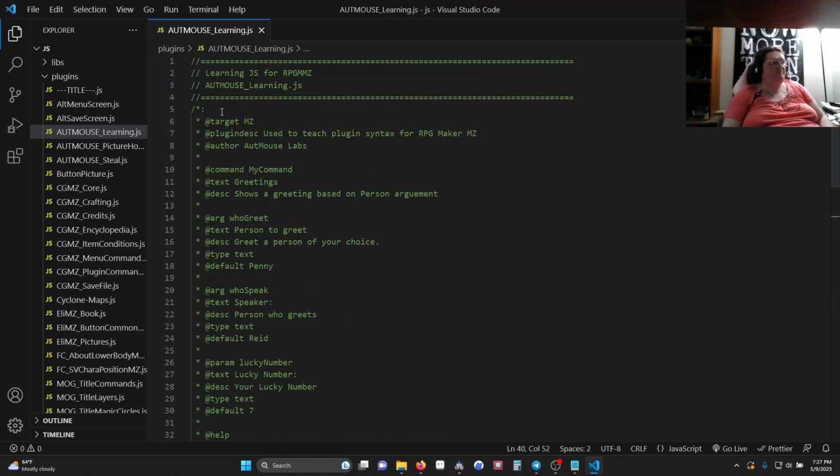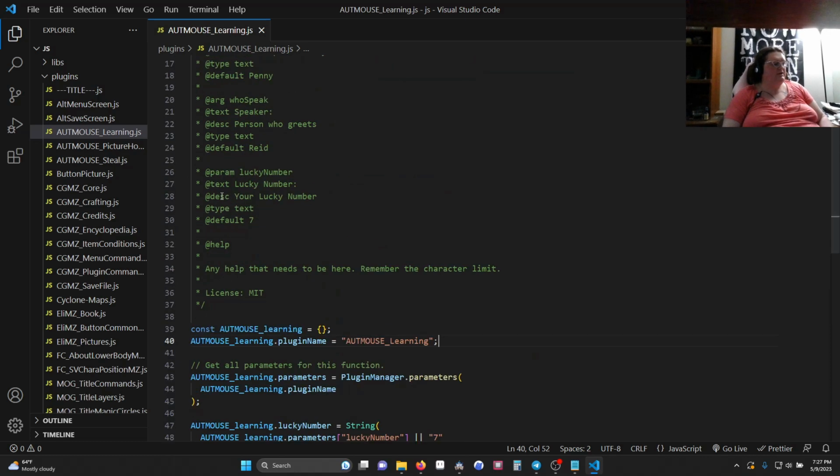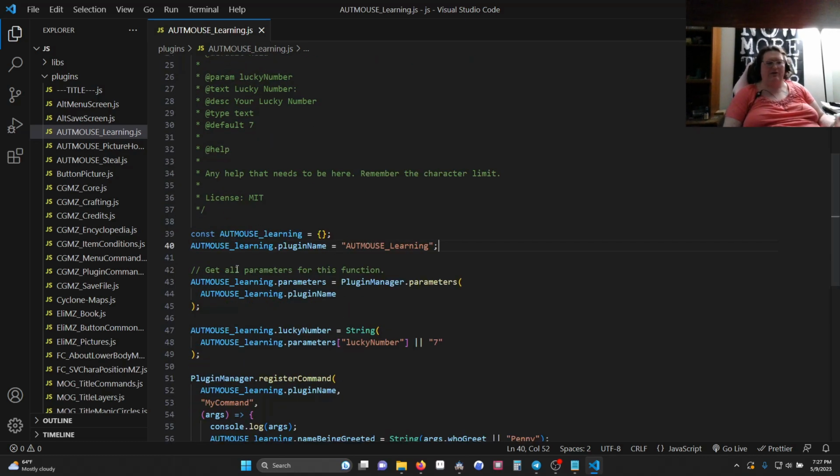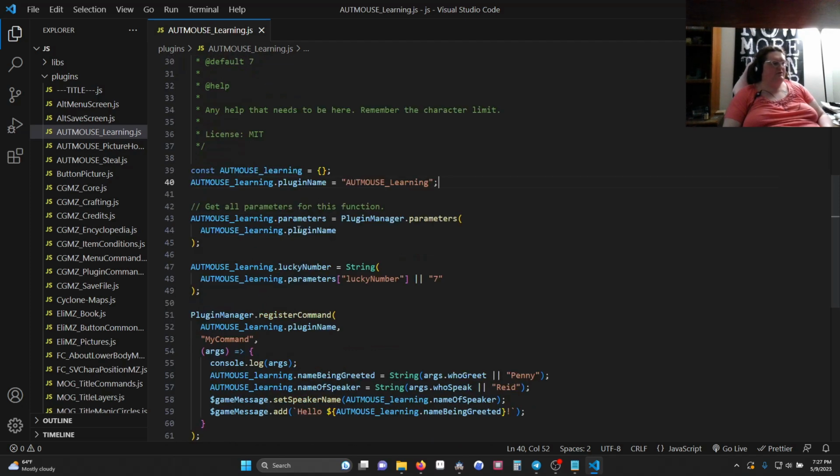Okay, next up, these two slashes, just like up at the top, means that it's a comment. So the compiler and RPG Maker will ignore this comment. Then once again, we are saying, here's our big box. We want to make a smaller box called parameters. And we do that by putting dot, which basically means put in here. And plugin manager dot parameters.